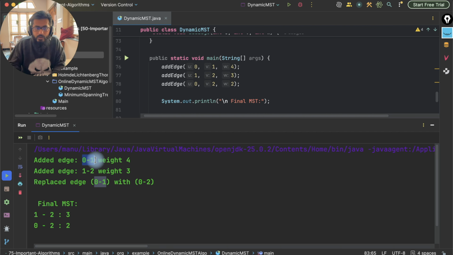This particular edge 0 to 1 will be replaced by 0 to 2 actually, 0 to 2 with a weight, this one actually. 1 to 2 with a weight 3 we have considered. So this one is fine. And 0 to 2 with a weight 2. Actually, we have replaced this one, 0 to 1 with 0 to 2. 0 to 1 we were having the weight 2.